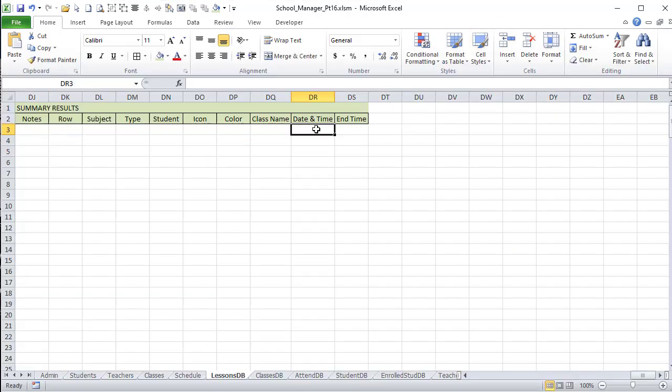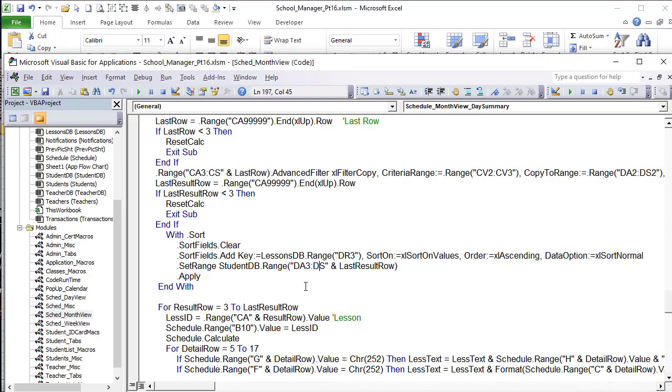So it's going to be based on the date and time: 8 o'clock, 8:15, 9 o'clock, and so on and so forth. That's how it's going to work. I want it sorted based on the data. So the earliest date and time, all in the same date but the earliest time, is going to be located right here inside DR3. Once it's sorted that way, it's going to help us build that schedule out.